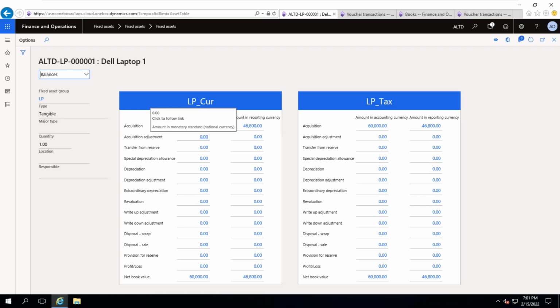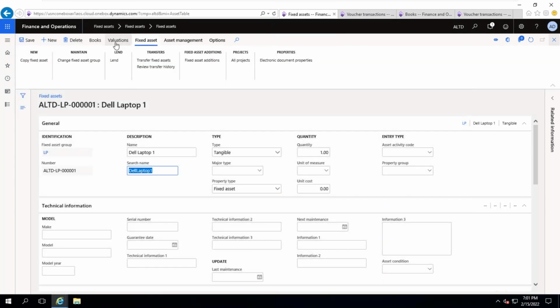Not in 2012. In 2012, this screen is not available. It is available in D365 only. So this valuations, this is not available in previous version. If you want to understand, you can click on books and you need to verify. Understood? Any doubt in this? Anyone has any doubts? Any questions?